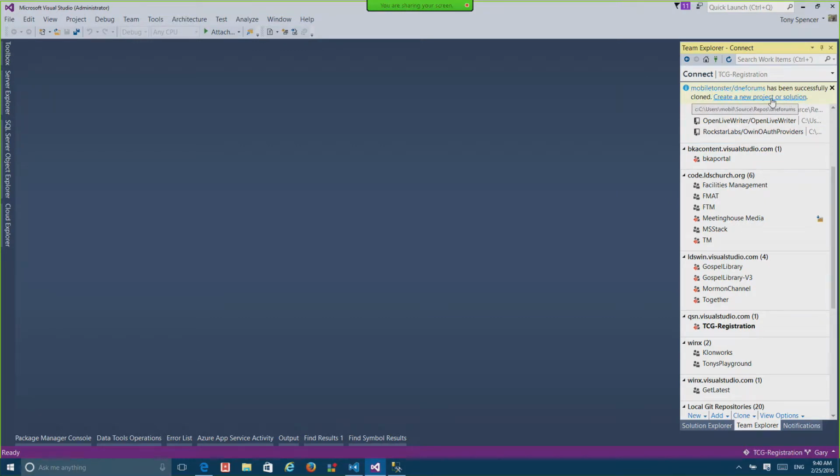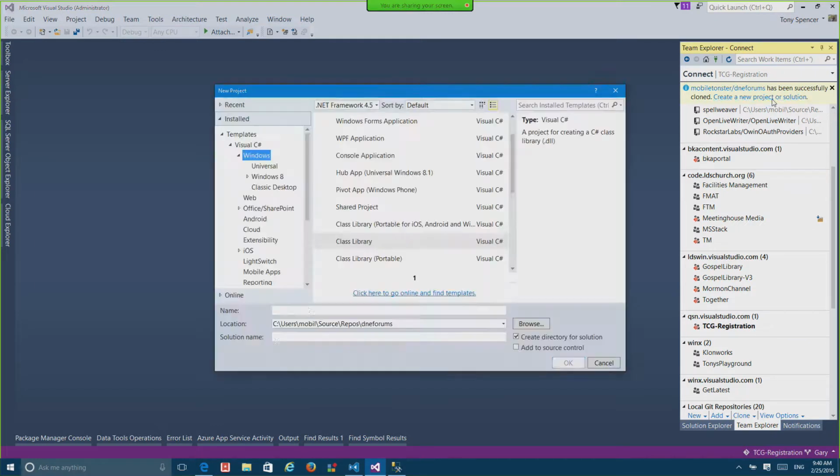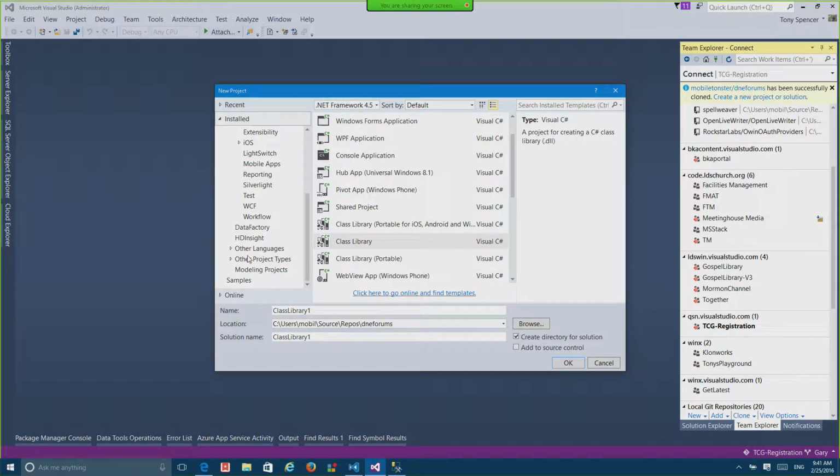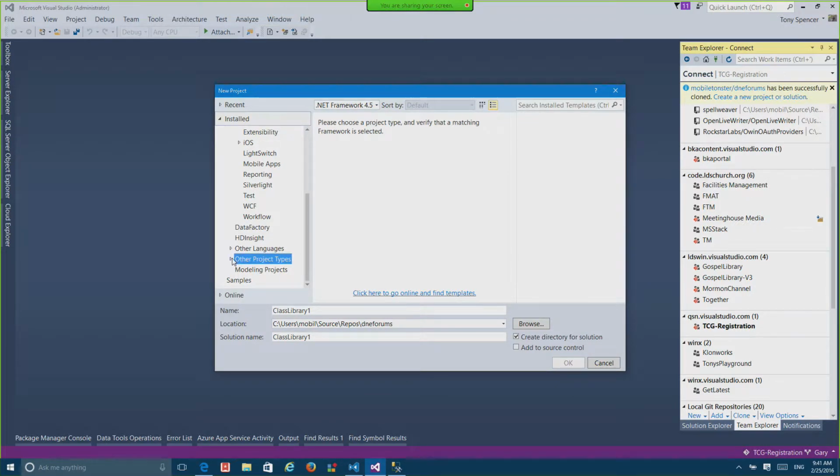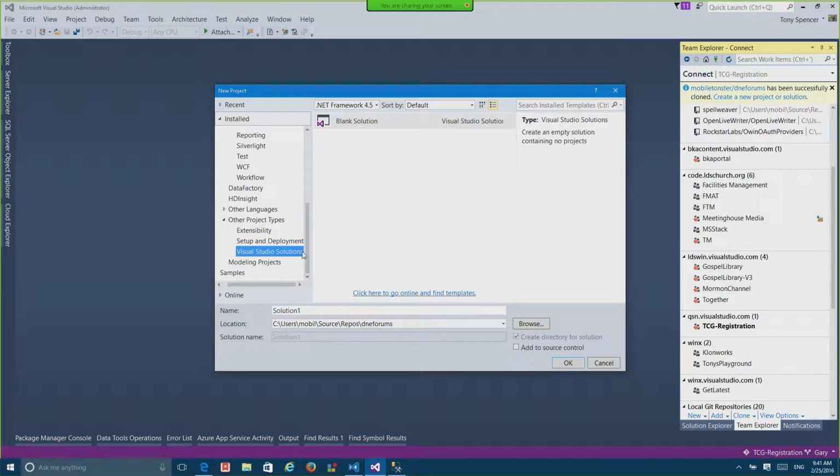I need to go ahead and create a new project or solution. So let's do that. And I'm going to use one that probably most of you rarely use, but I'm going to go under other project types. Is it other project types? Yeah, there it is. Visual Studio Solution. I'm going to create a blank solution. We'll just call this .NET Forum.